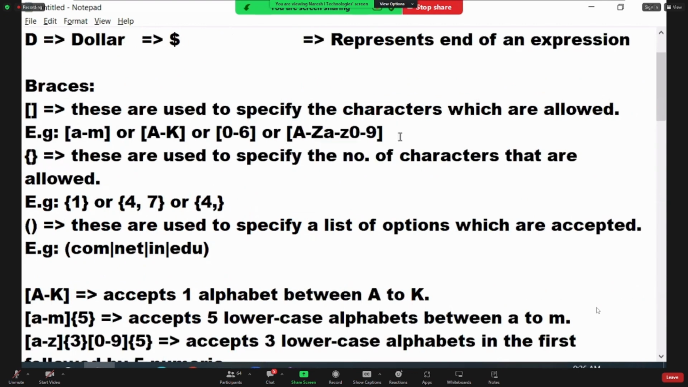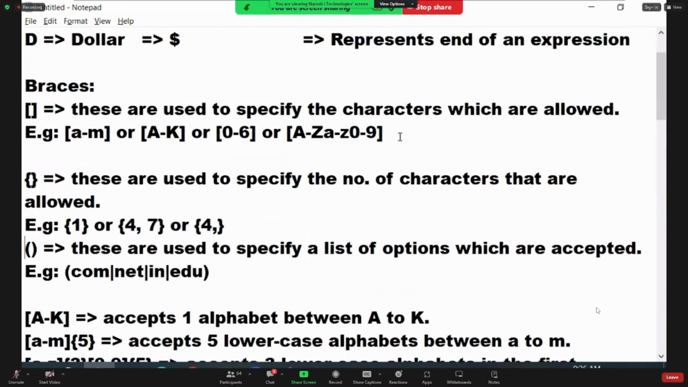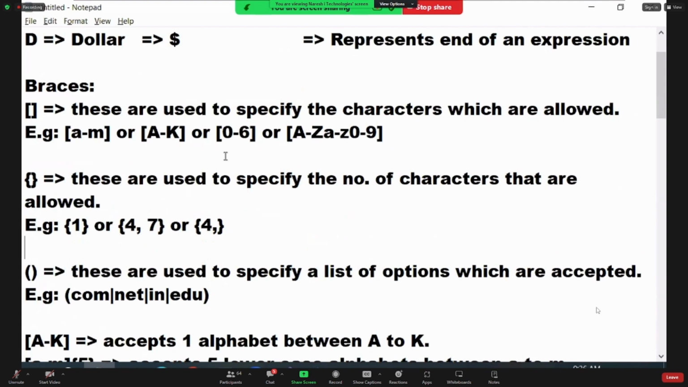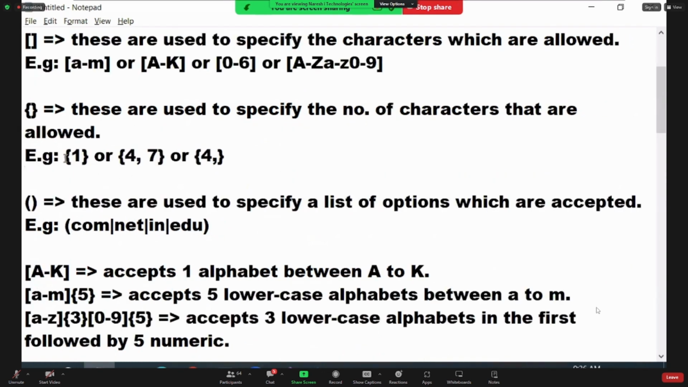Second one is curly. What are curly braces? These are used to specify the number of characters that are allowed. How many characters are allowed? If I write one number, only one character is allowed. Another means minimum 4, maximum 7. Another means minimum 4, maximum no limit. There is no limit for the maximum.